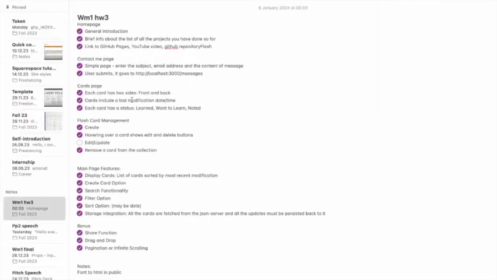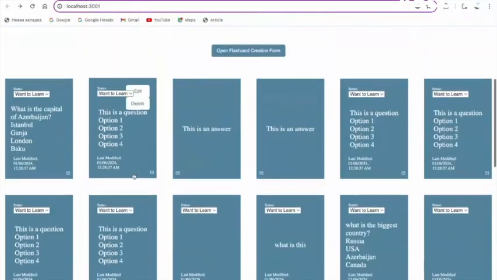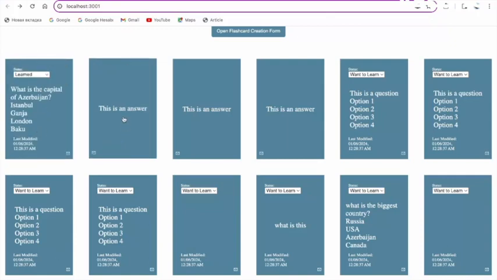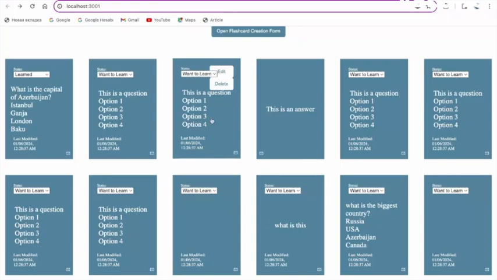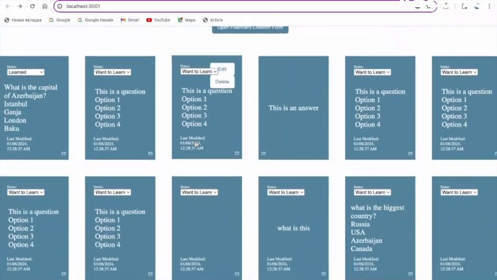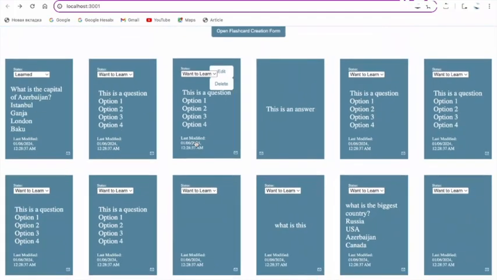About that, each card has a status: learn, what to learn and note it. Cards include last modification date time. So when you come here, I have the options, and as a default I put all of them as want to learn, and when you click it stays. And about the last modification date, I have a small issue that, to be honest, I couldn't solve. I will just check it later.